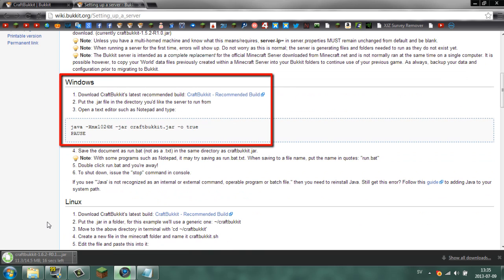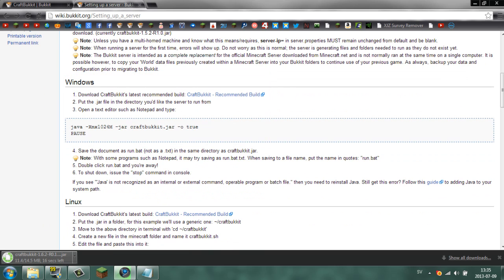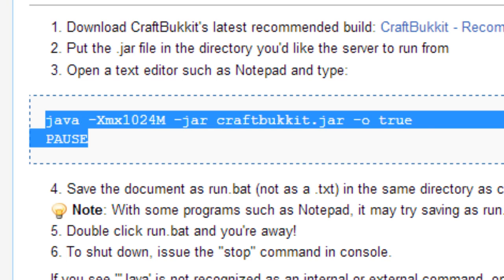And this is for Windows. If you're using Linux or Mac, go ahead and use those examples. There's actually a tutorial down here. But I'm going to be showing you guys for Windows. Anyways, go ahead and copy this text right here.